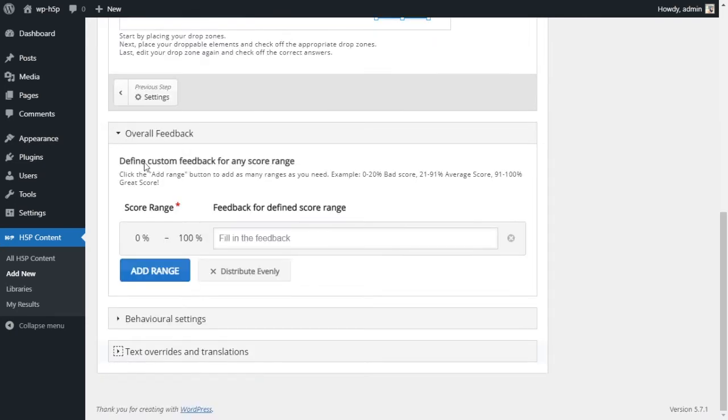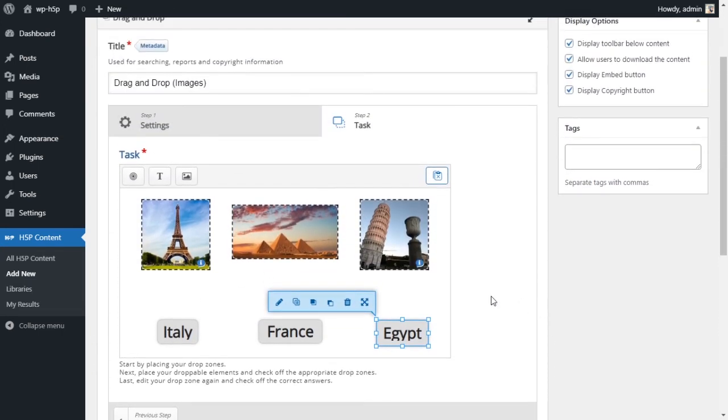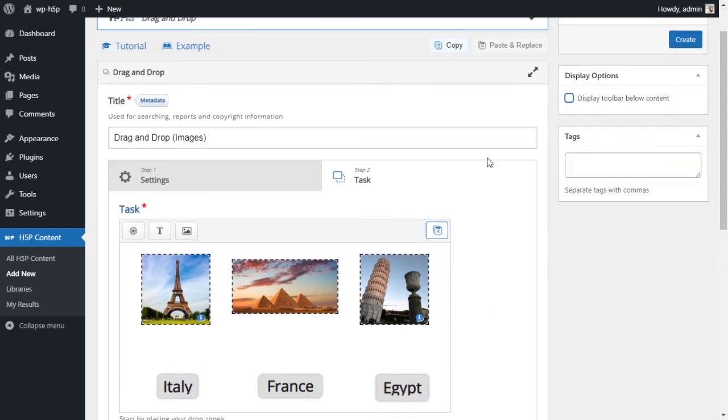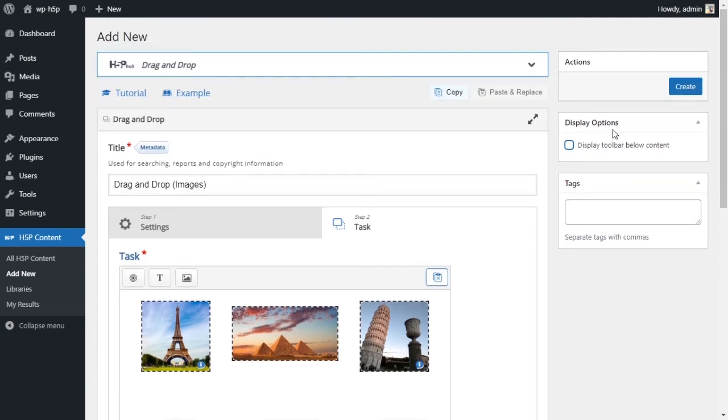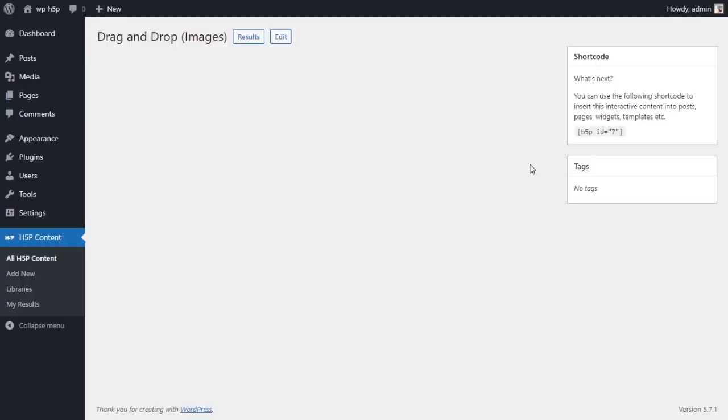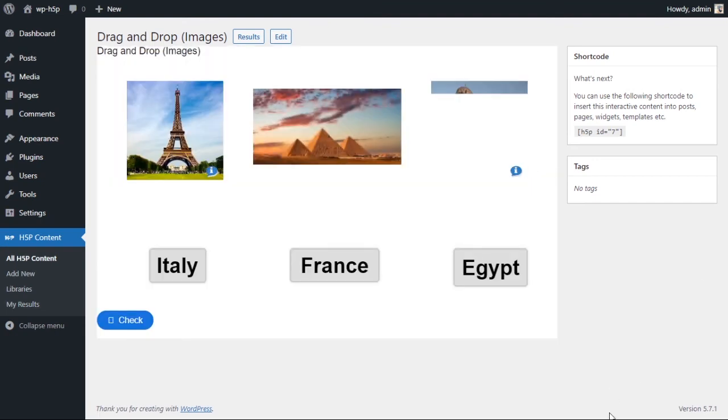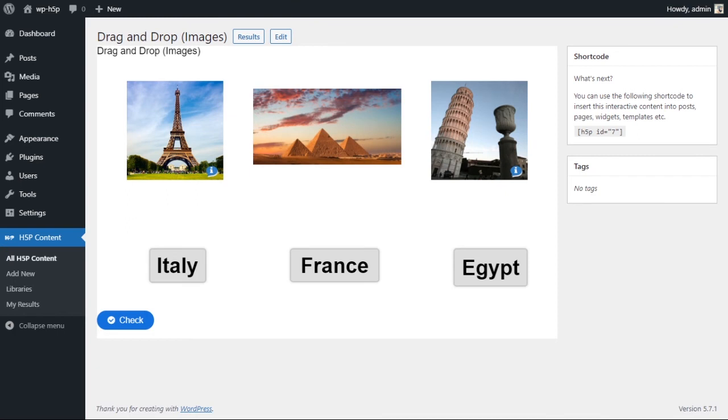So the behavioral settings and the text overrides are all the same. We're not going to change that. So at this point, I feel like I'm done. Come up here, don't want to see the toolbar, and I'm going to create this activity, and we'll see what it looks like. All right, activity is created.